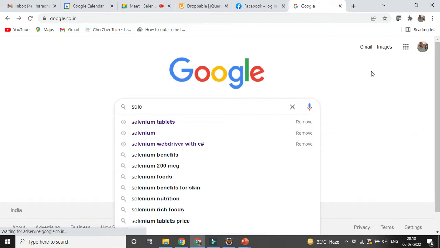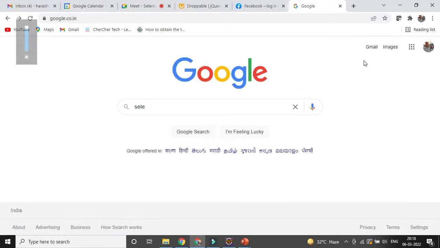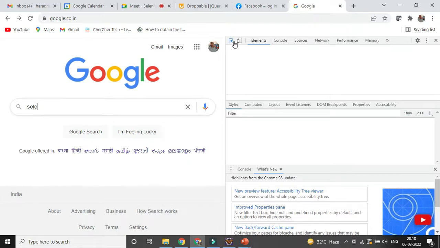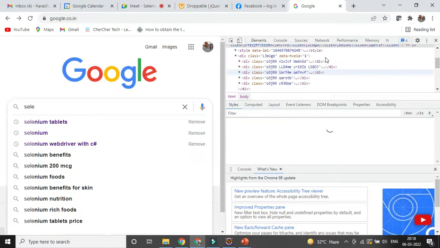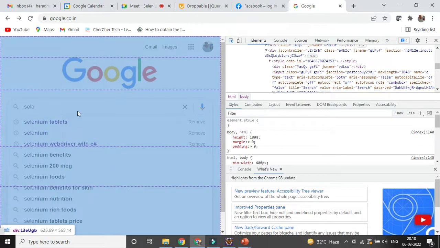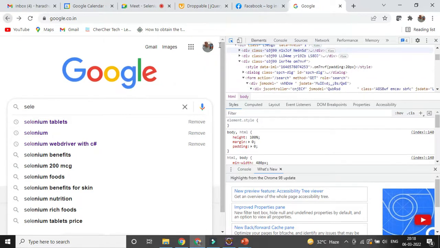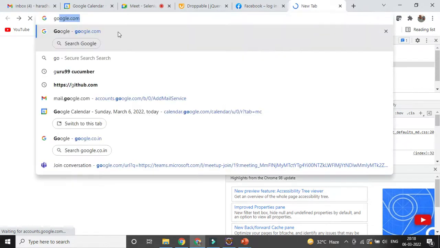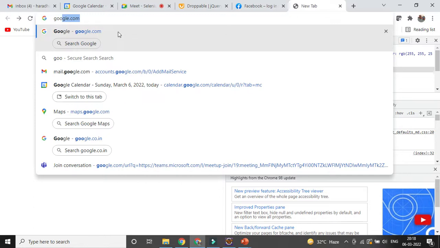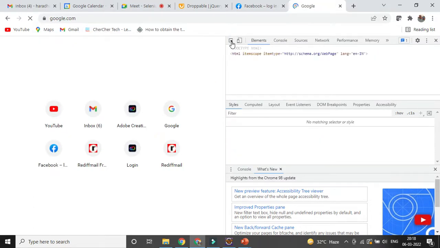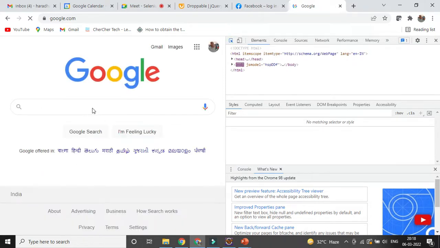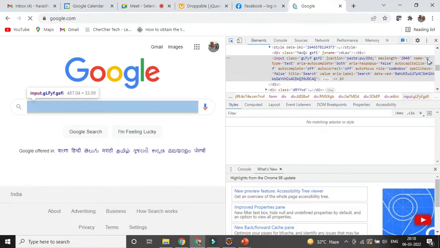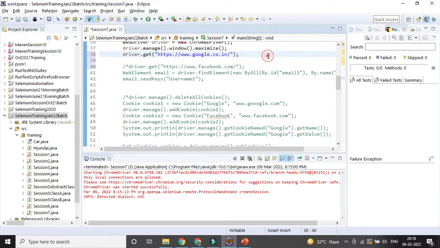Let's first try to inspect the search box here. Let's press the F12 button. So you are already on the Google page. Let's find the search box here first. What is the keyword here? One second. Yes, the name is q. With the help of name q, I can identify the element. After opening the Google page, I'll be typing Selenium.